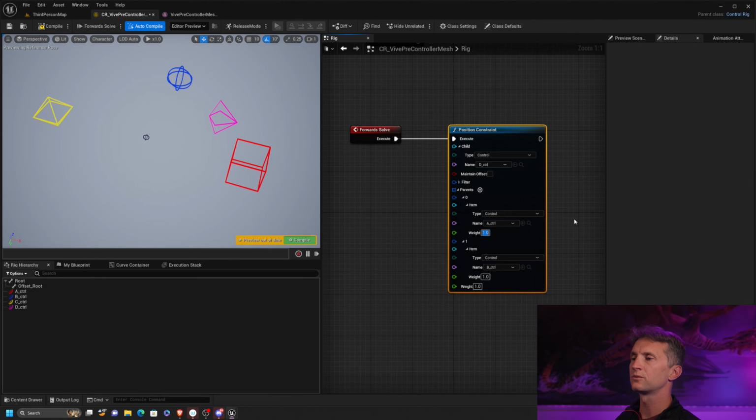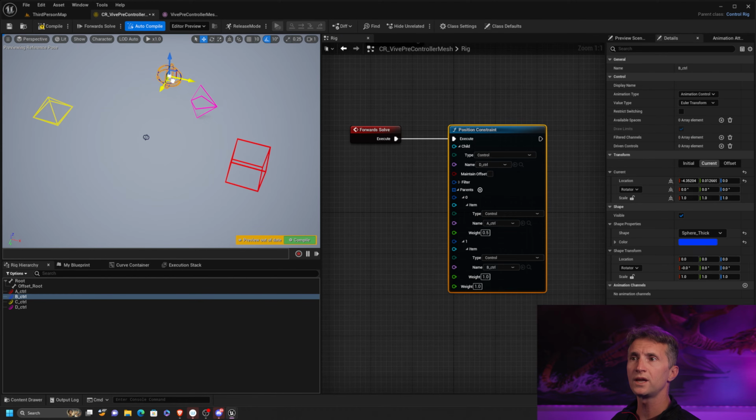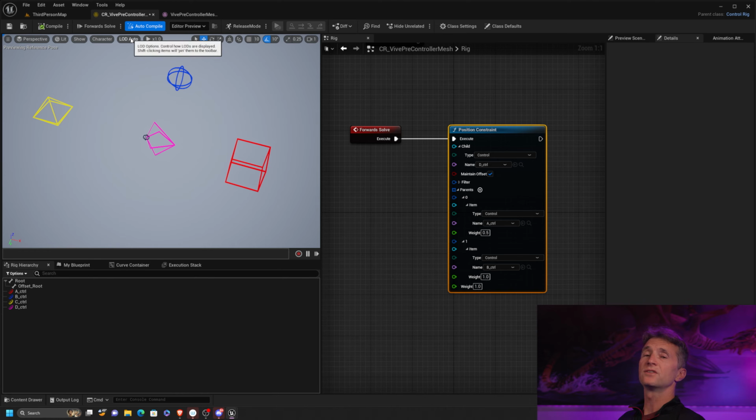If I change the red control to be half the weight, you'll notice that the hot pink control moves to be closer to the blue control. That is because the weight of the blue control is greater, it's 1, and the weight of the red control is half. So depending on what your weights are set to, that will determine how much this pink control follows either the red or the blue. Once again, if we maintain our offset, it is going to go back to where it is, and it's going to follow based on the weighting that is here. That is it. Constraints are very straightforward.